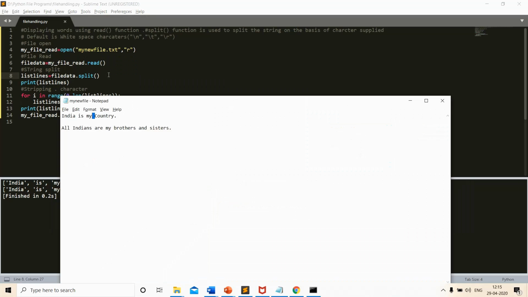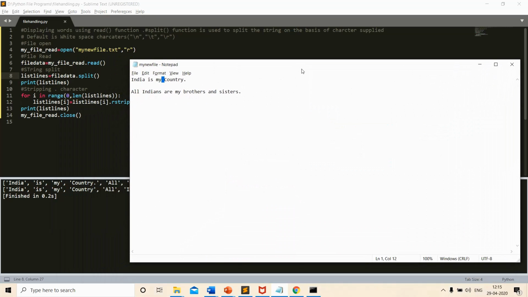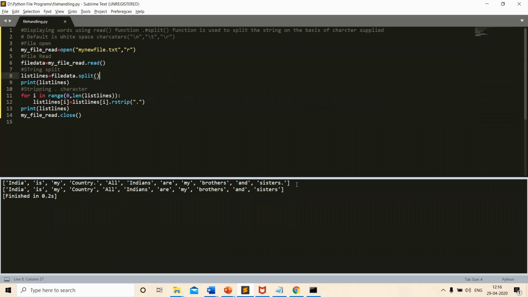I will just show you the text file. This was my text file, and after performing this split operation, I have split this entire text file on the basis of white space character, and I have got words like India, is, my, country. As you can see, the first line of the output corresponds to this line. The list lines I have just printed to show you how the split function works. Here I have got a list of words.